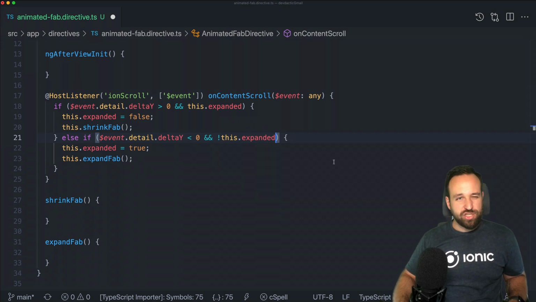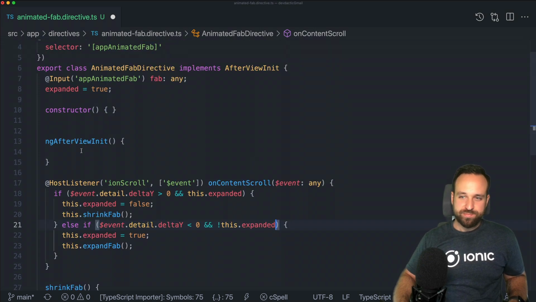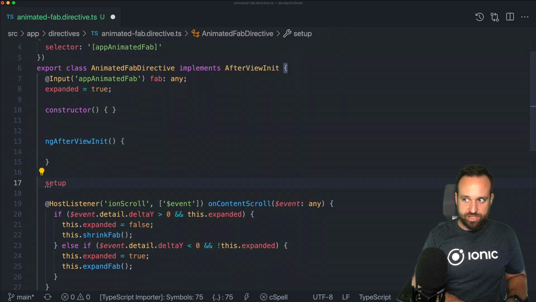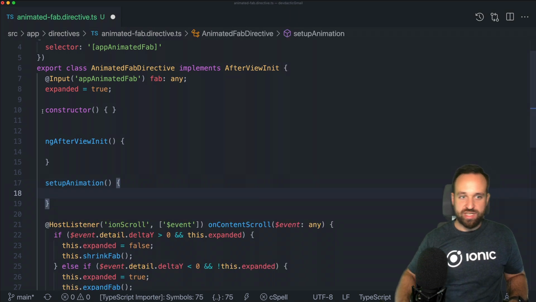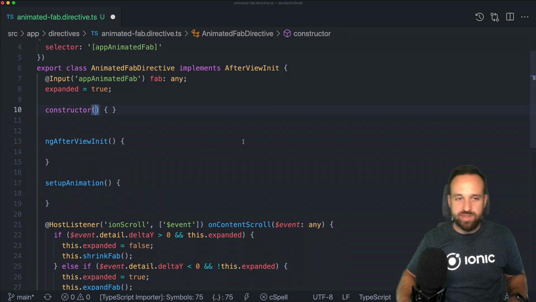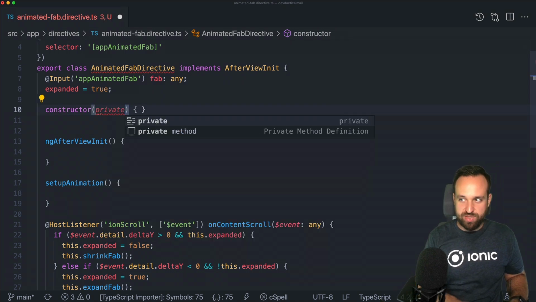Okay, how do we actually perform this? Well, we're gonna create a custom animation. So let's create a function, setupAnimation, as we will basically define the Ionic animation upfront and then simply play it when it's about time to play.